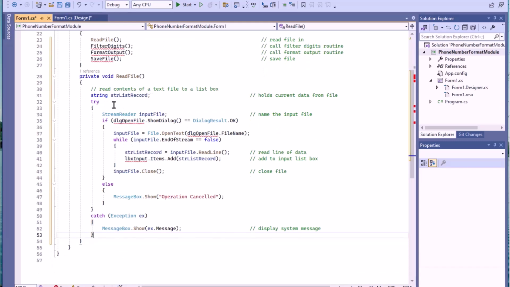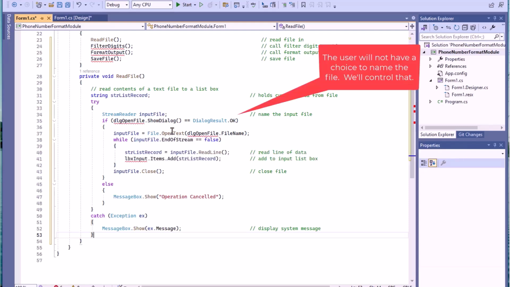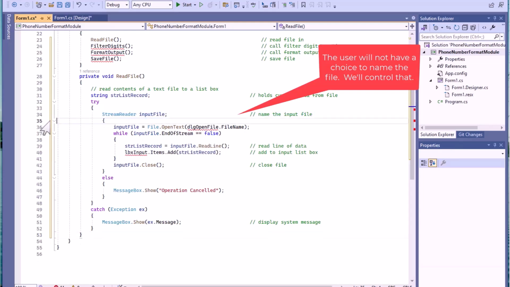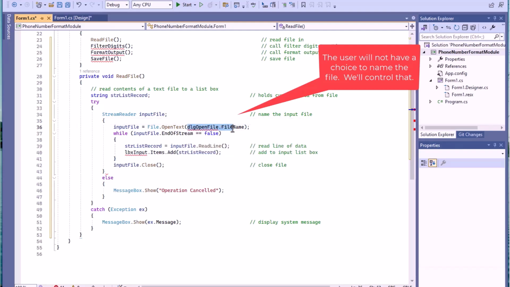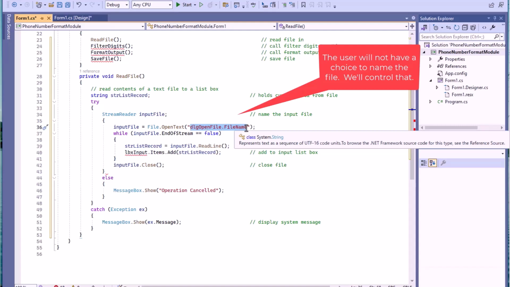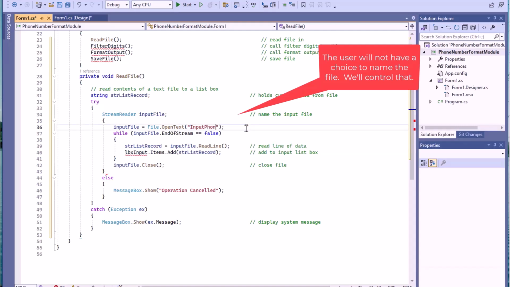I'm going to leave a string str record in here. I'm going to call this thing this record. That's fine. We're going to have a try. We're going to have the stream reader for the input file. And the input file then is going to be equal to, we don't need the dialog thing, so we're going to get rid of this line because we're not going to use the open dialog routine. We're going to say input file equals open text, and I'm going to put quotes in here and give it the name. So we're just going to put in, and I'll call this thing input phones. This could be anything.